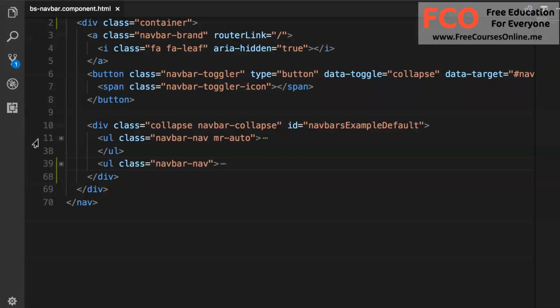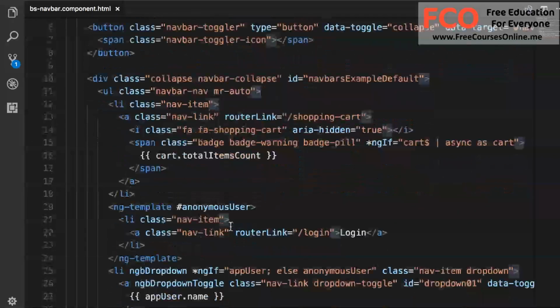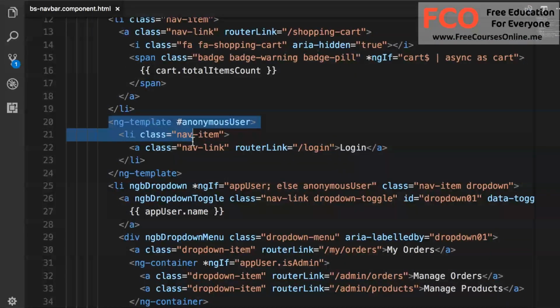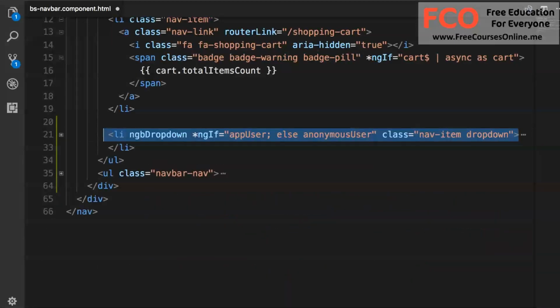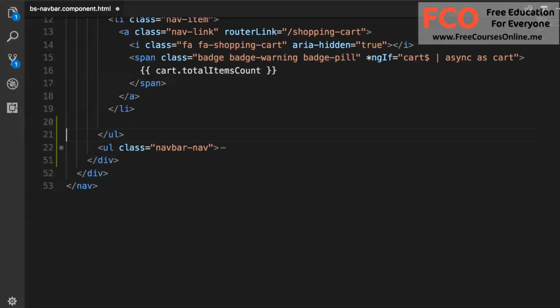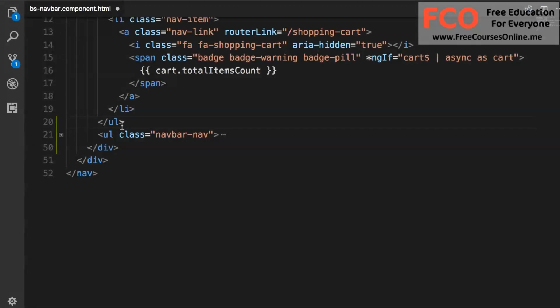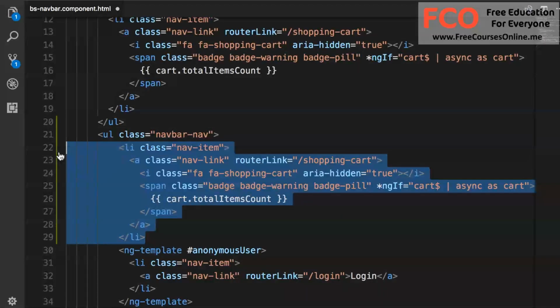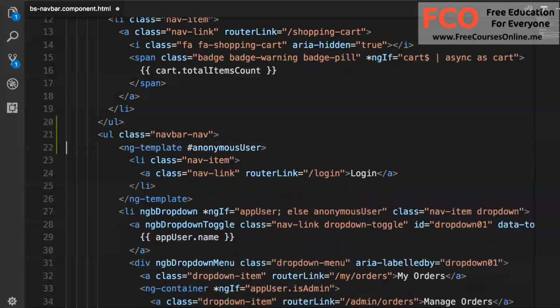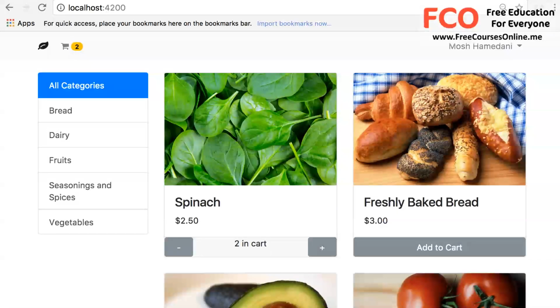So here's our first list. Let's expand this. We've got this ng template for rendering the login link, delete. And here's our other list item for displaying the user's name. I'm going to collapse this and delete. Now our second list. Here we have a list item for rendering the shopping cart, delete, like this. Now back in the browser. And here's the end result, which looks cleaner.